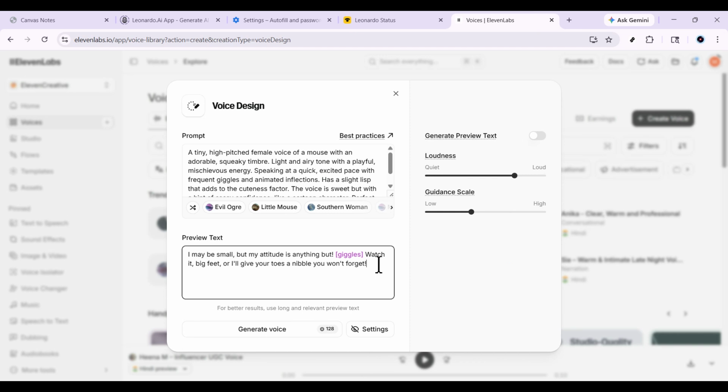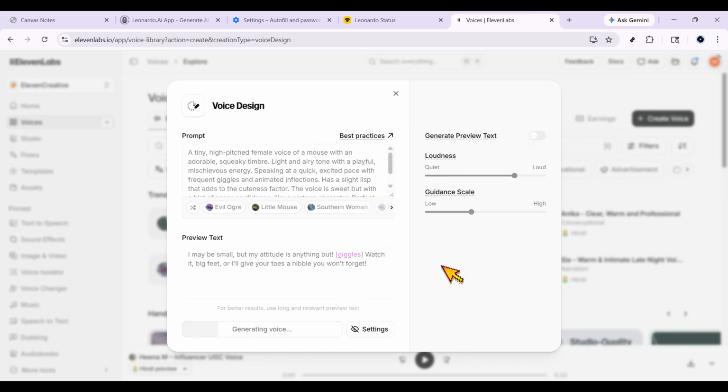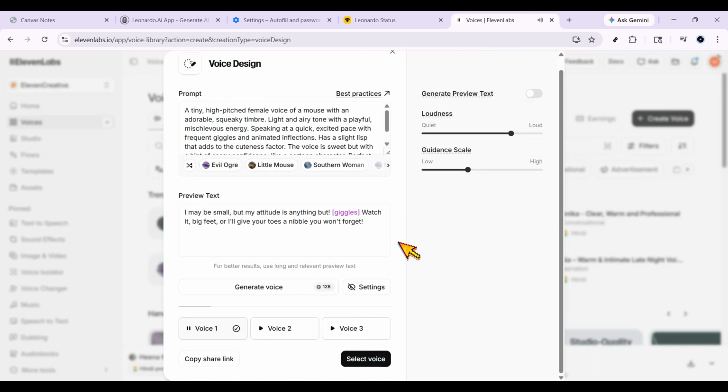Once everything looks good, click the Generate Voice button. ElevenLabs will compile your new custom voice and create free samples for you to review. Take your time here and listen carefully to each one. Compare the tone, clarity, style, and overall feel, then choose the sample that sounds best for your needs. After you find the one you like, press the Select Voice button. This locks in your preferred version and moves you to the final step.